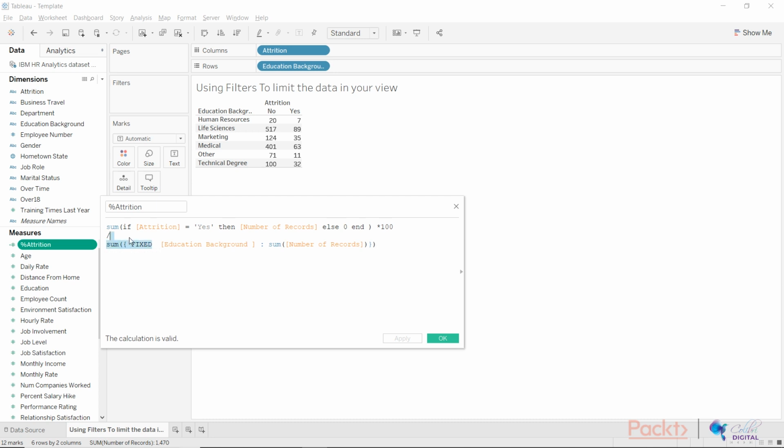Here we have used the fixed level of detail expression based on the educational background field. We'll discuss the fixed level of detail expression as well as calculated fields in detail in section 3. Let's continue with this calculation as of now.